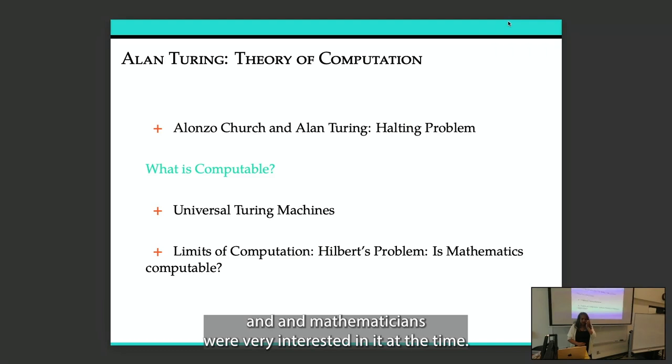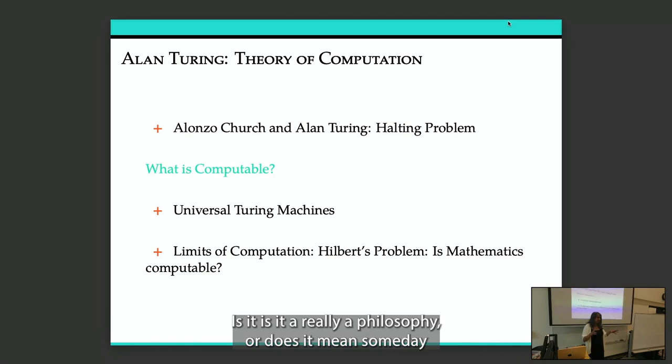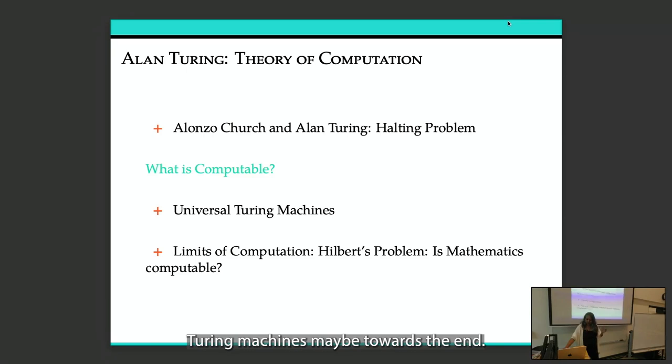Mathematicians were very interested in it at the time, so this was purely a logical question. Computers did not exist, programs did not exist. It was purely a logical question, and it was something mathematicians were interested in. We now have a system to model mathematics. Does that mean mathematics is dead? Is it really a philosophy, or does it mean someday there's going to be a machine that you throw your question into, and it turns out an answer? And I will talk about universal Turing machines maybe towards the end.